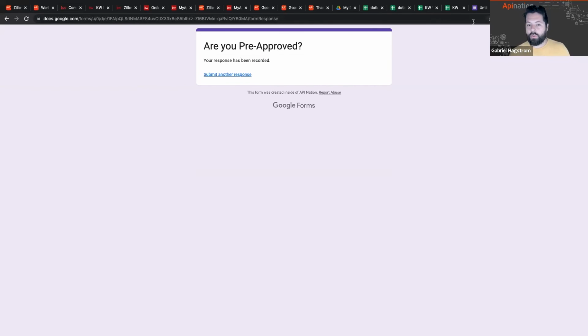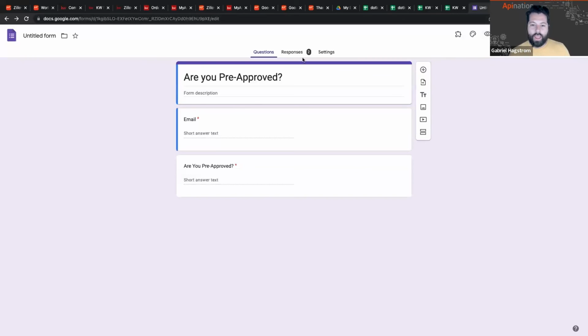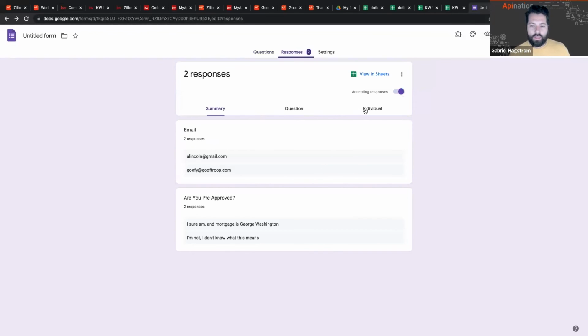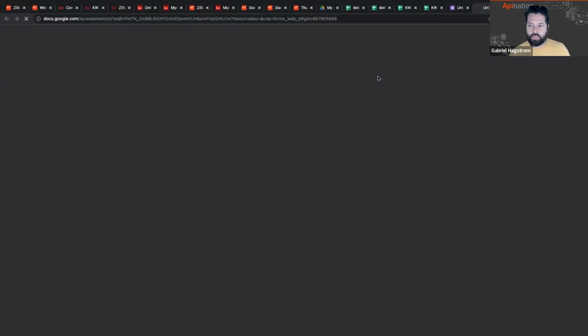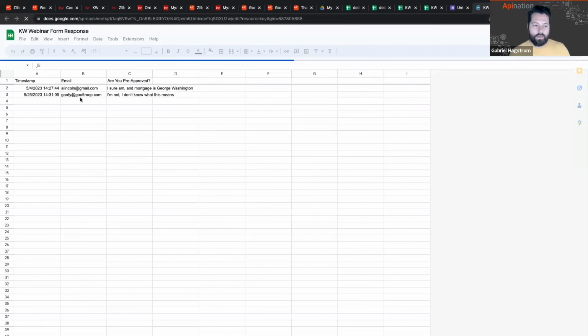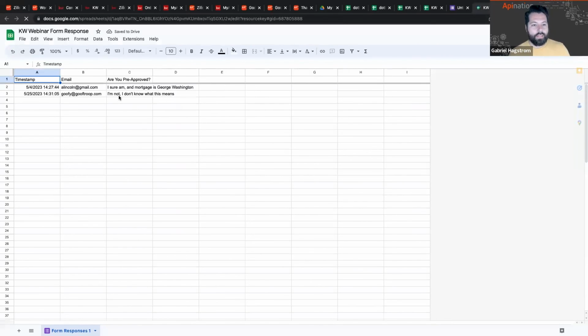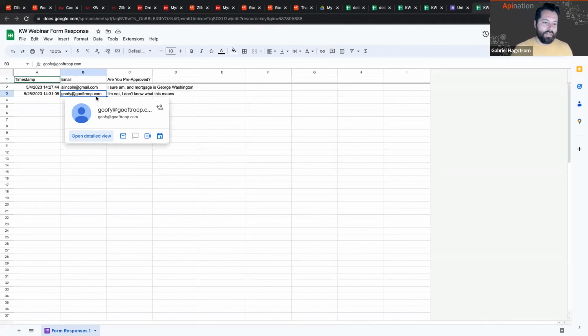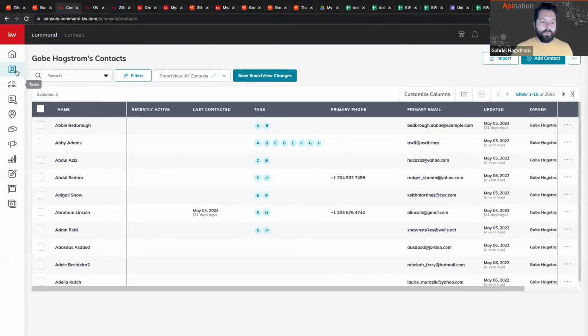But for you, they filled it out and now it's getting put on the spreadsheet. And because it's getting put on the spreadsheet, it's getting put into KW Command. One thing I just realized as I was doing it, these have to exist in KW Command. The email has to exist in KW Command in order for it to make a note.